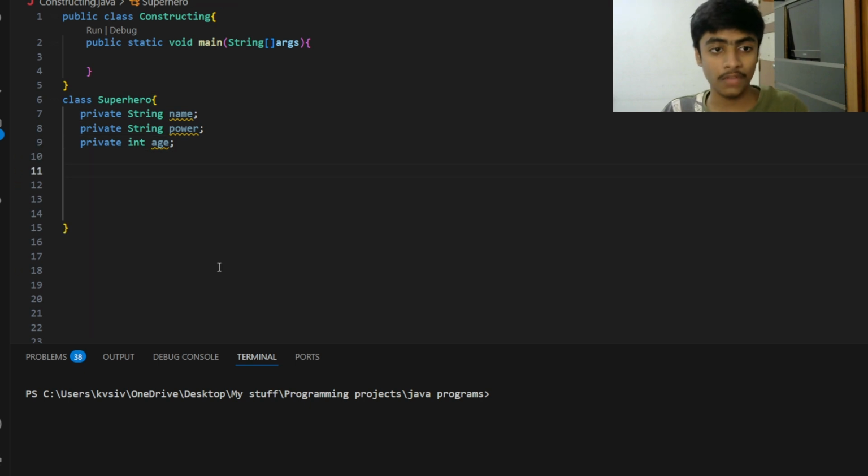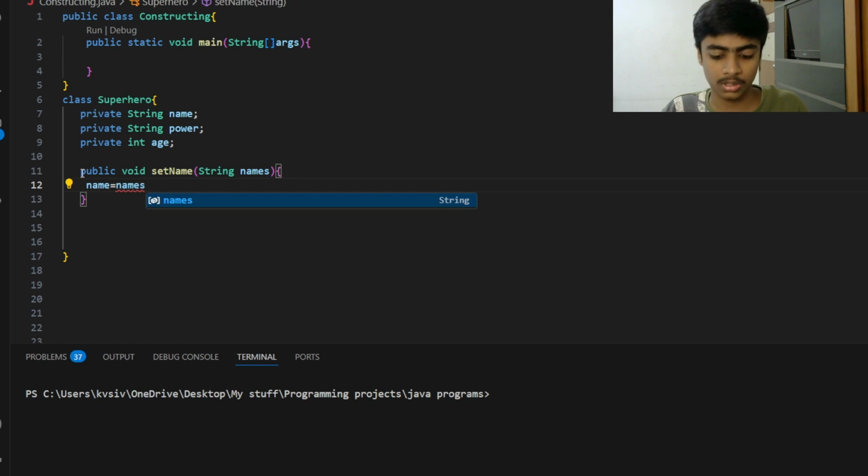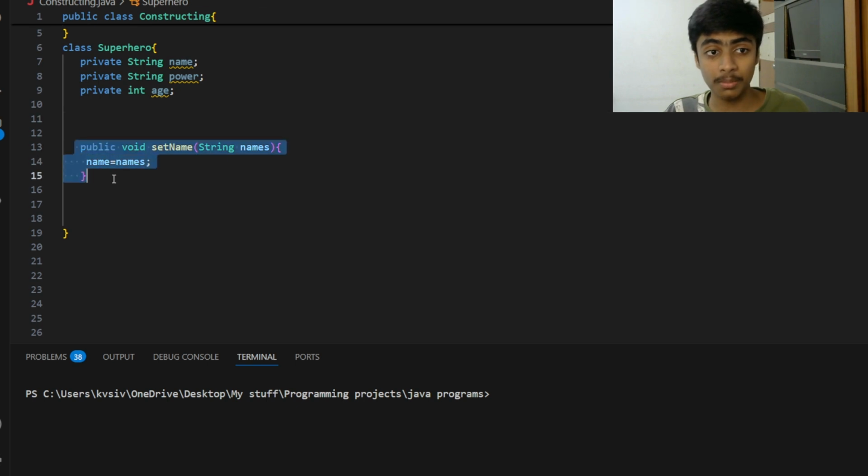If I use a setter method to set the values of these instance variables, it would look something like this. Public void setName, String name, and we just set our name to name. Now I would have to make the same method for many of these different instance variables. It's definitely a little harder. Instead, I could replace my setter method with a constructor that looks a little like this.